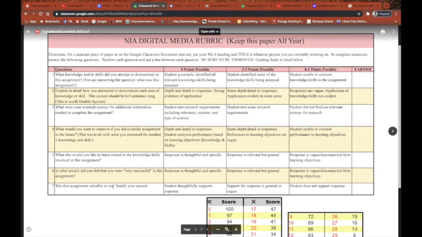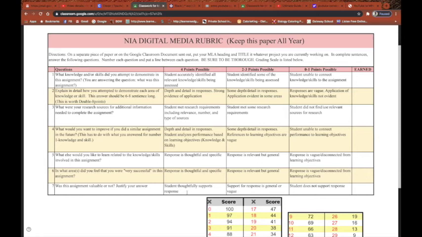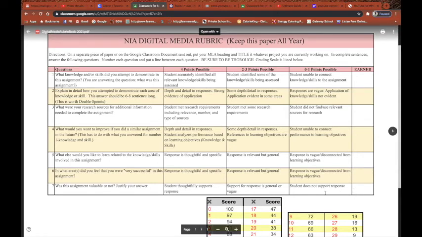And then, was this assignment valuable or not, all right? You can say no, but you have to be thoughtful about your response for no. Or you can say yes, but if you say no and are thoughtful about your response, you would get more points than if you said, yes, it was, period, because you're not supporting your answer, right?